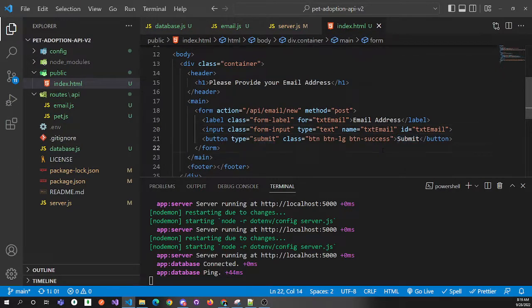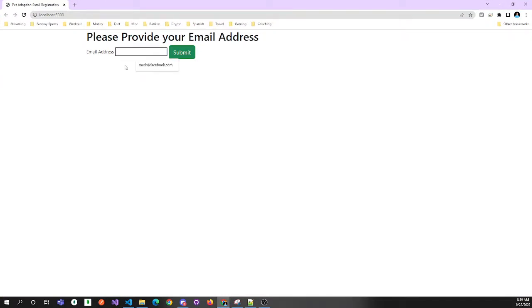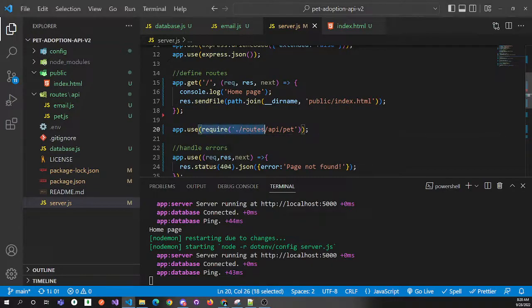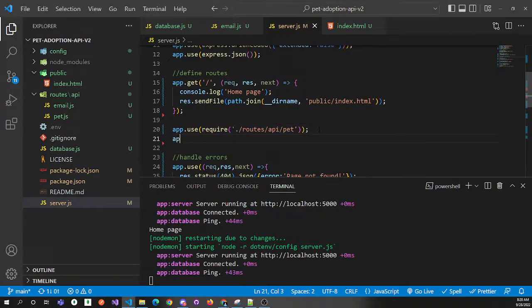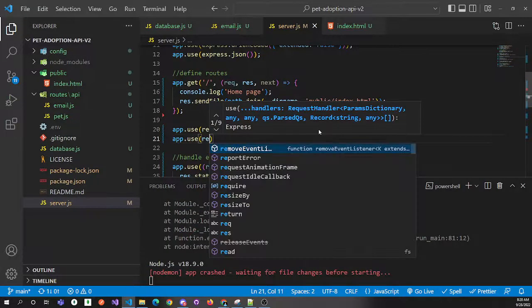Let's find what's broken, because very rarely does this all work on the first time. For whatever reason, I got mark@facebook.com. We click submit, and we get error page not found. Now, let me do a little bit of troubleshooting here. And so I forgot to register my route.